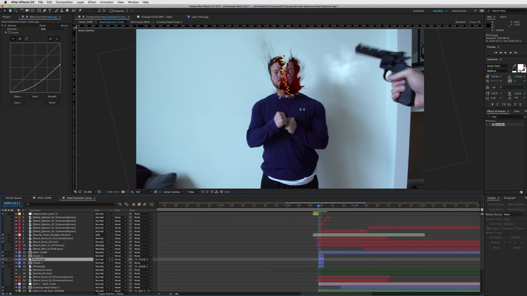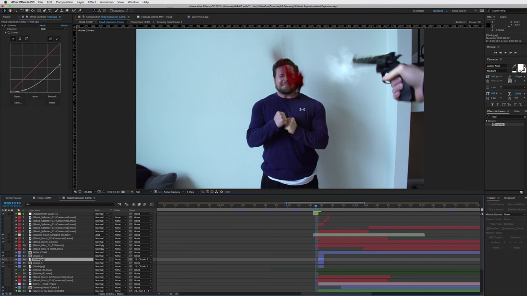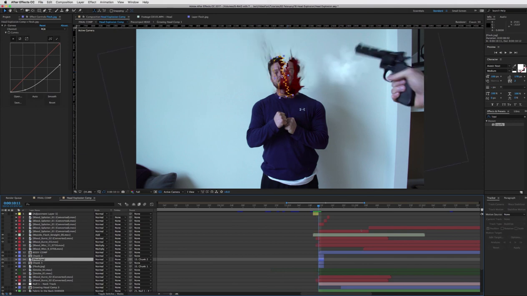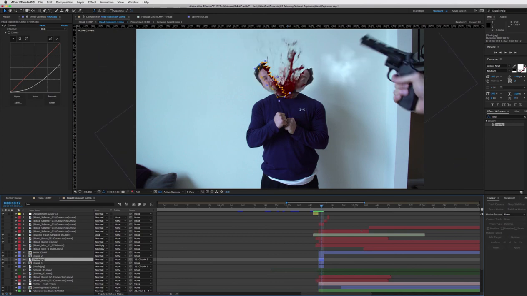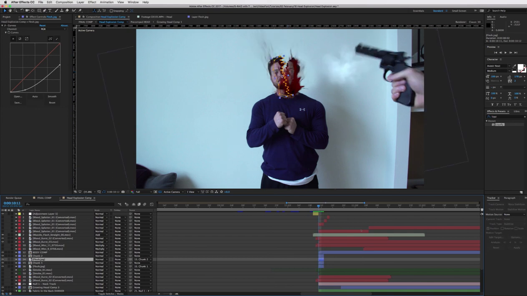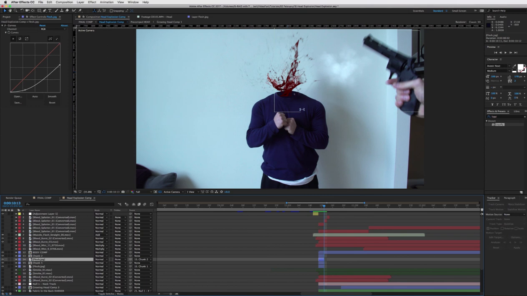And this is really up to you, this is a stylistic choice how much blood you want to add. Obviously, you don't want to do too much, or you don't want to do too little as well. So I added a couple of bursts right here, just kind of exploding up as the head explodes away. And then I also added some splatters over here as it kind of shoots against the wall, because our bullet is coming this way from right to left.